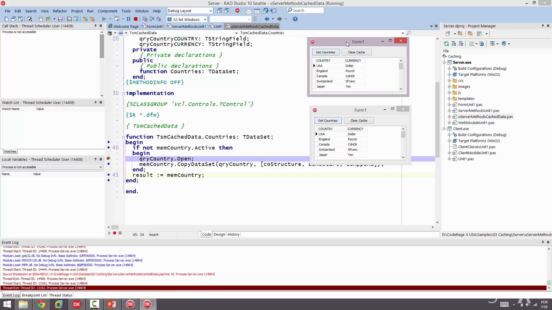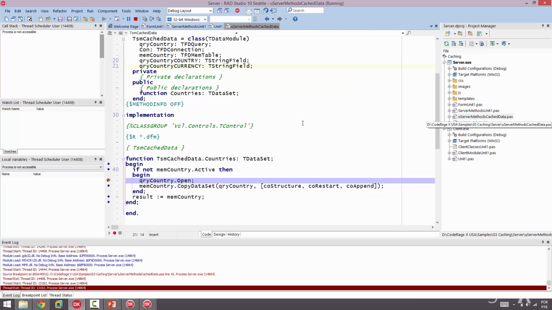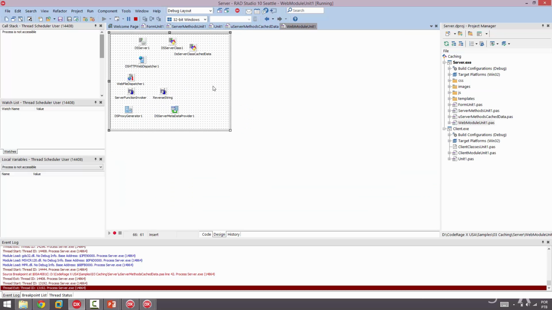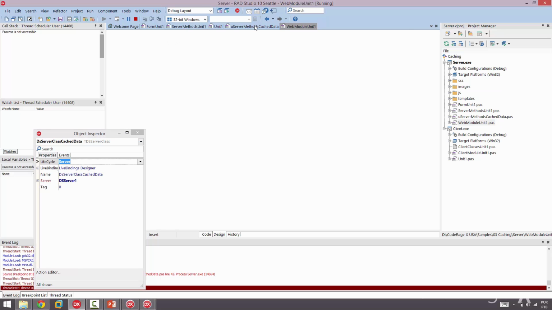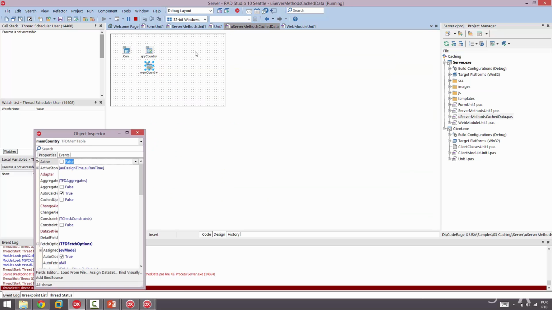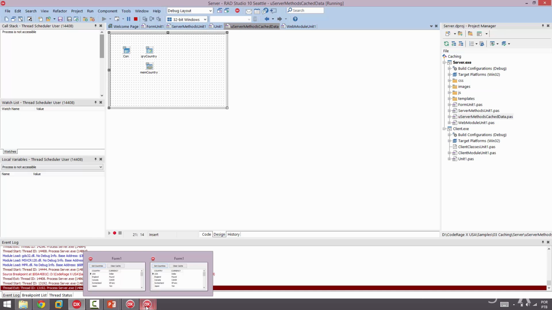We had a single instance of the server method, and this was done using the server class lifecycle here on our server container, in this case in our web module. I have another server class whose lifecycle is server. It means that only one instance of this server method, of this data module, will be available for the whole life of the server. No matter which client requests, it will get the data from the same instance of the server method. Then we have a cache on the server side.